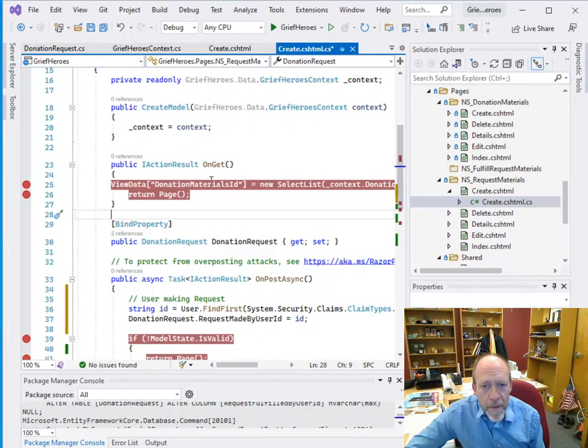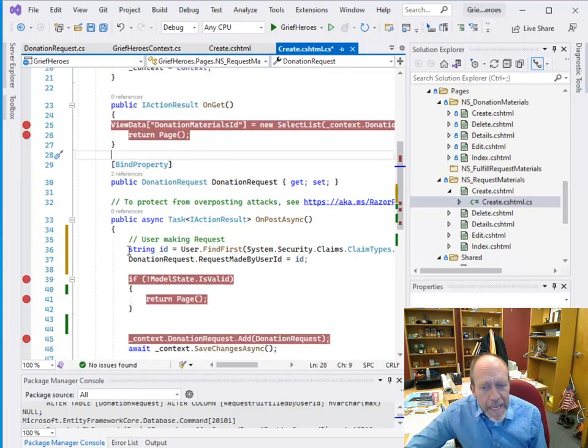Now, what I did here was I put some stops in here so you can see what actually happens when you run this. And we're going to run it, and I'm going to show you this. But right here is where I've started adding code.